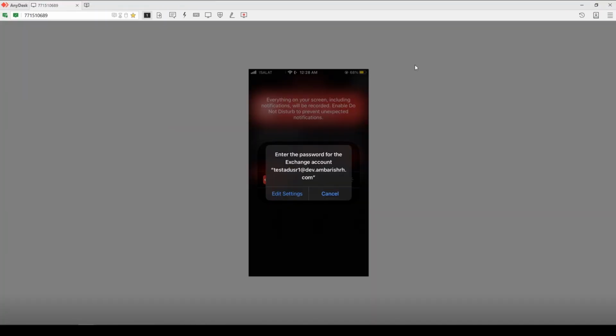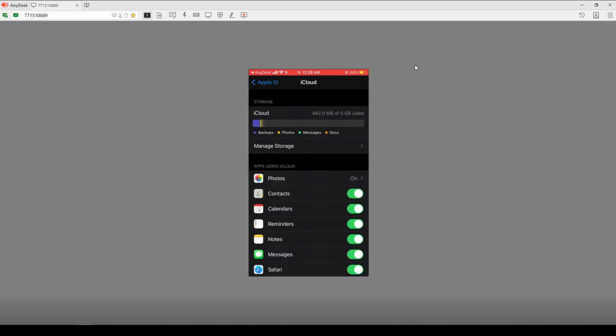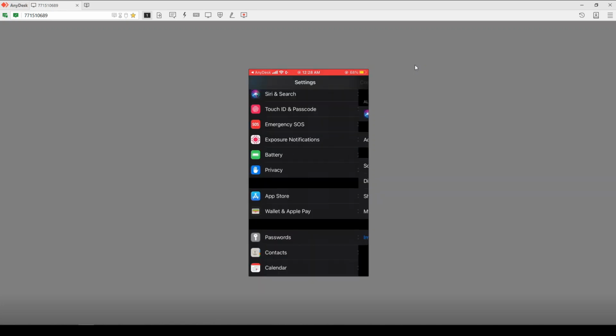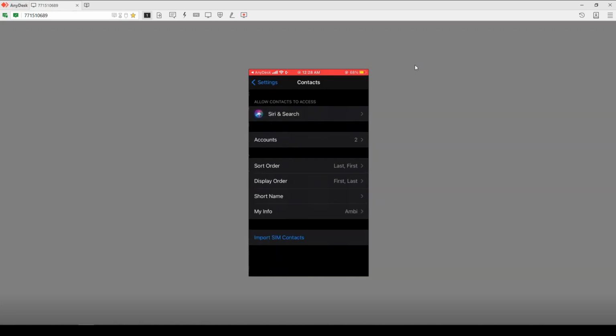So after this policy was applied, I get an option to enter the password for an Exchange account. So I go edit settings. This is where your iOS is actually creating an Exchange connection, which you should see here. From settings, contacts, I'm on iOS 14.1. Your accounts would be outside the contacts if you are on iOS 13 or older. On iOS 14, it's in settings, contacts, accounts.